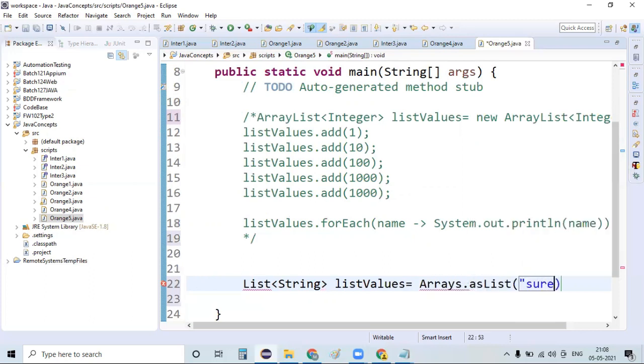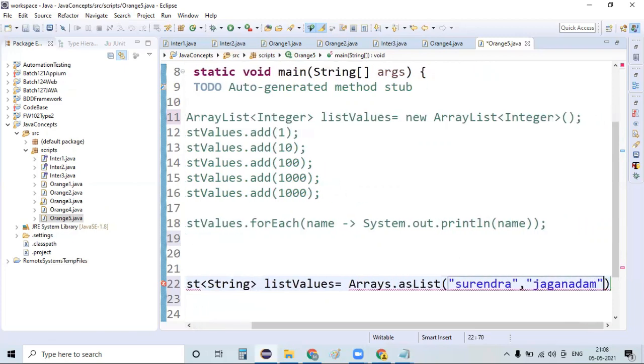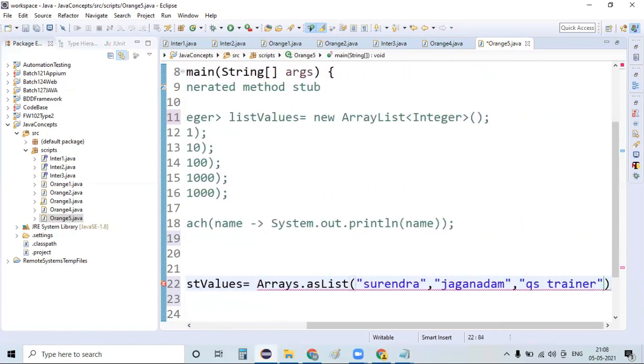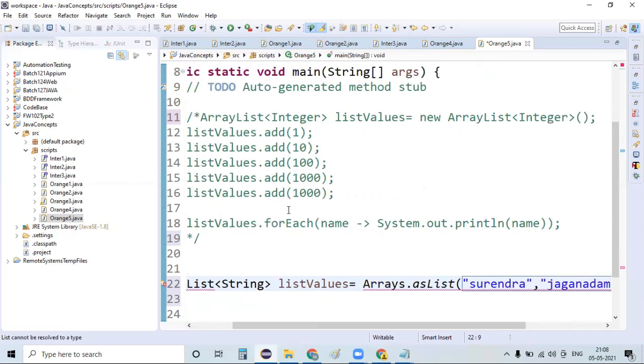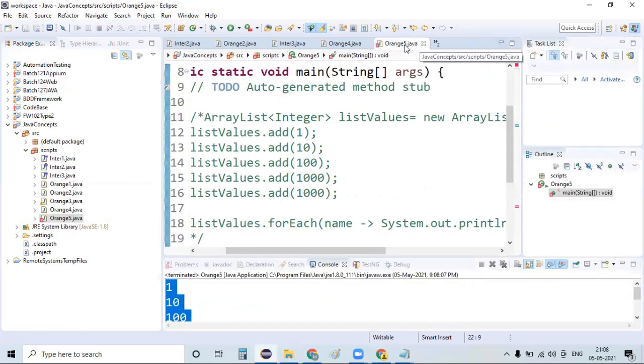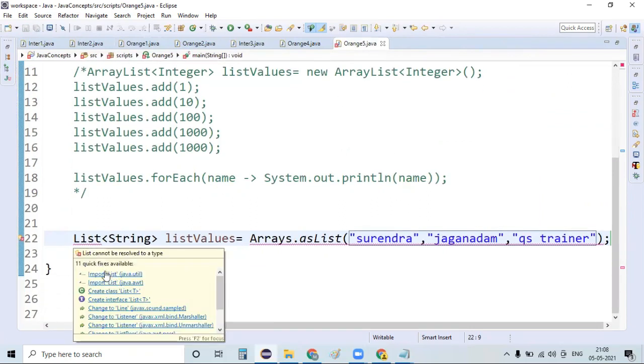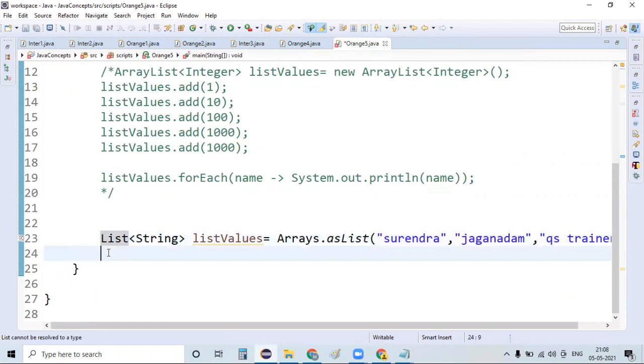I'm passing those values here. As I have defined it as a string, I'm just passing down my values here. So string QA trainer. So basically into this particular list, I have defined three different values. I'm importing this Java utils list. Okay, Java utils list got imported.